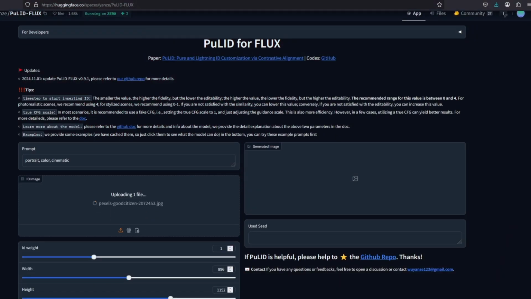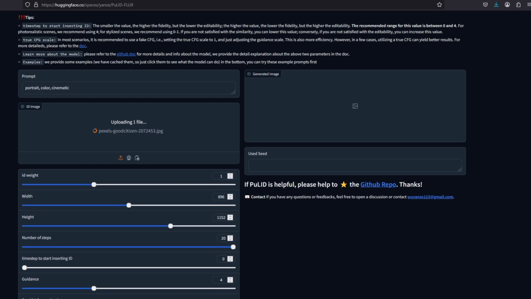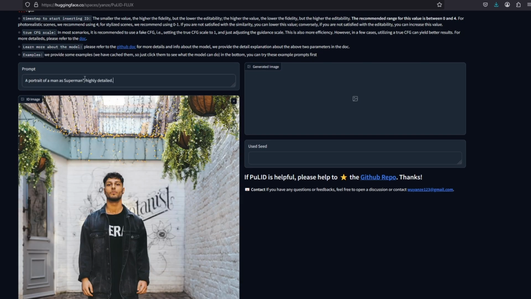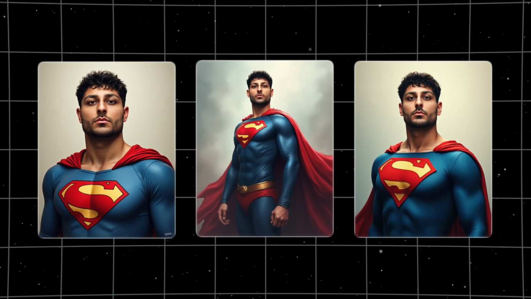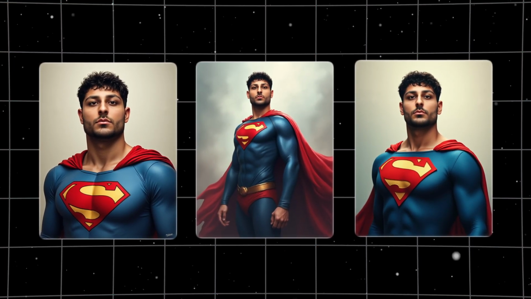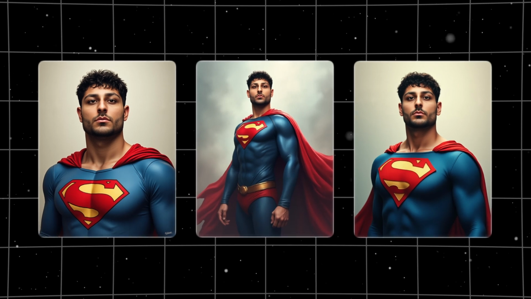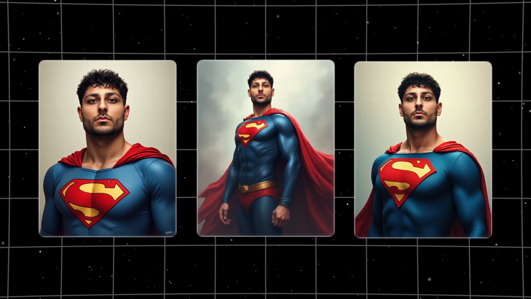This time, I'll turn an ordinary person into Superman. I uploaded a photo and typed a portrait of a man as Superman. Highly detailed. Click generate and there it is. An epic transformation into Superman. Now you have the power to cosplay without cosplaying. Go on, transform your own photo or your friend's photo into an action hero.